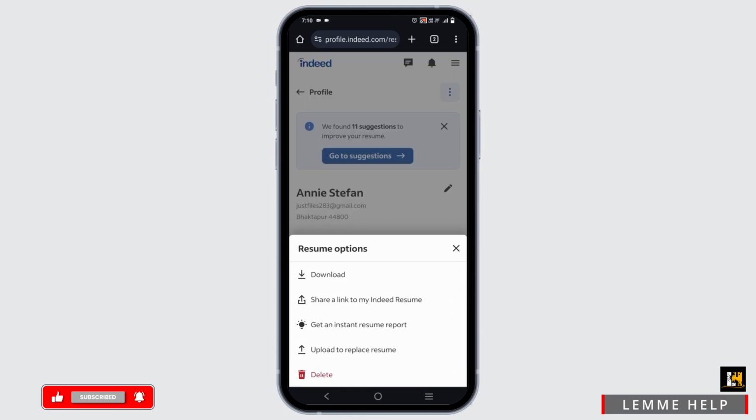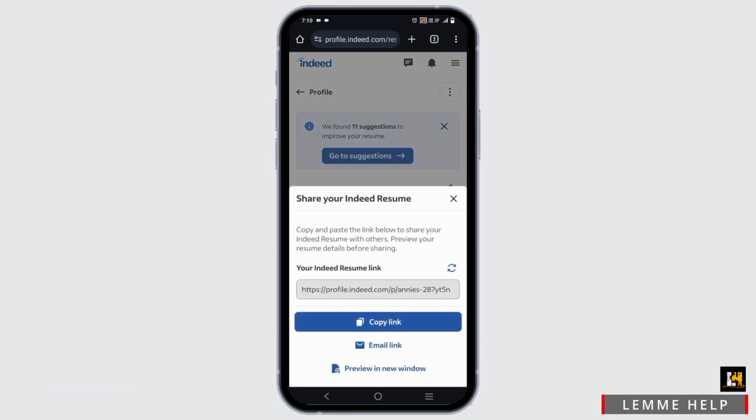Now tap on the three dots right next to it and then click on share a link to my Indeed resume. After that, you have a link to your Indeed profile. Tap on copy link and you can send it to anyone now.